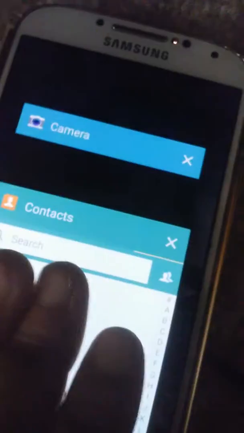So when you press this button, you can clear your things. And the last two things are contacts and camera. And so, yeah, that's what's on my phone.